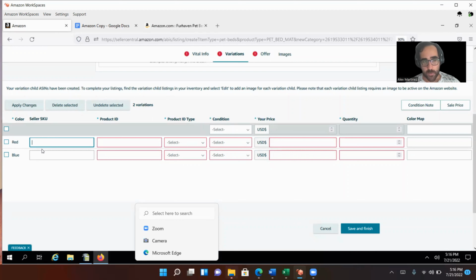Now, for seller SKU, you don't have to put anything. Notice how it's not red. But I like to put something. I like to put DOG BED RED in all caps. That's ridiculous, but I'm just trying to prove that you can really do anything on this. Product ID, you want to go ahead and put the UPC code you just purchased.